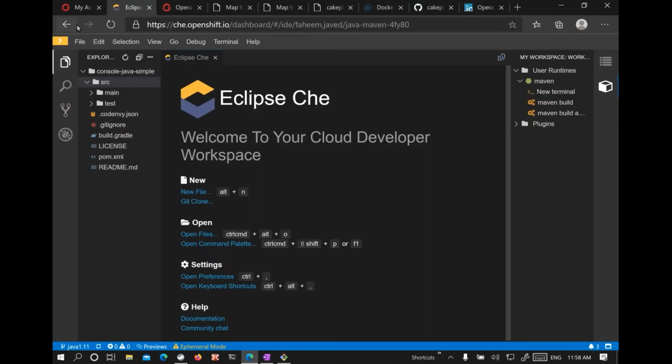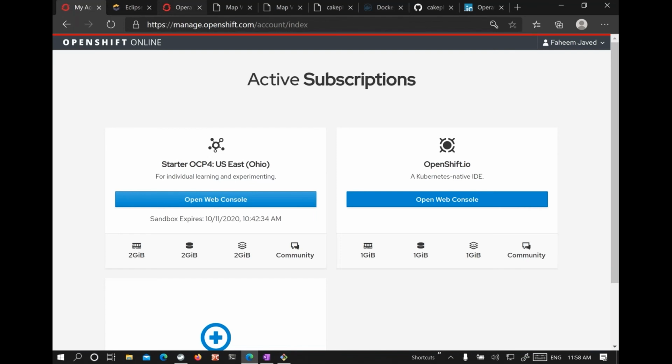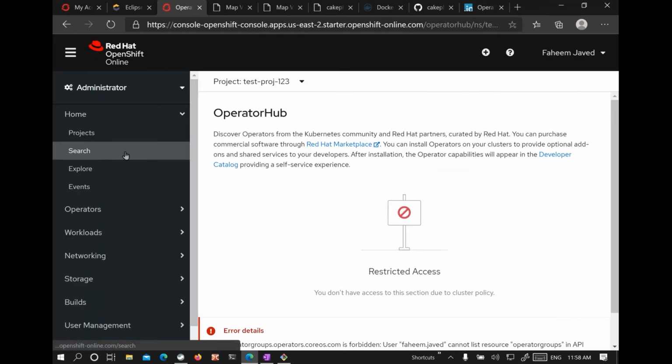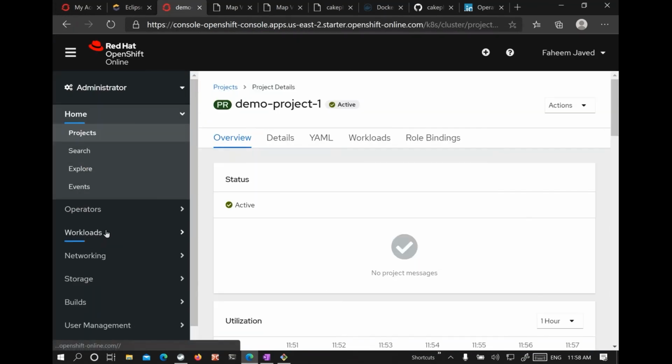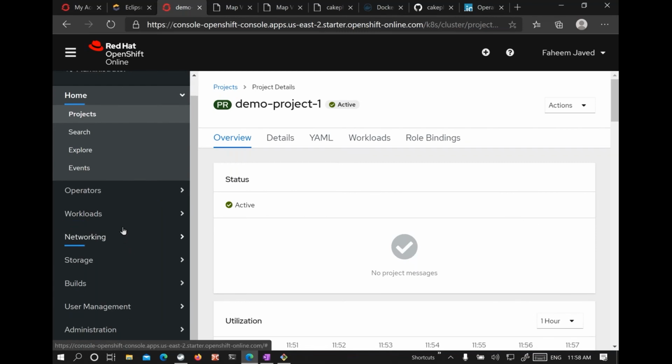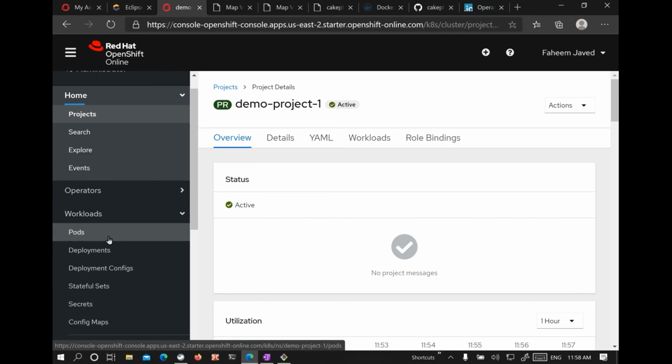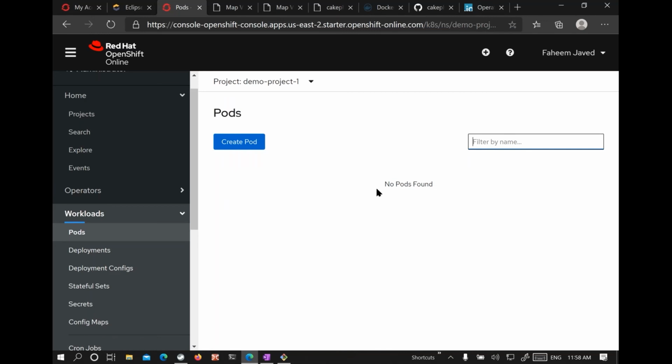So for example, if I quickly go to this particular console, here you can go back to the project, look at your workload here, deployment. Let's look at the pod right away. Oh, apparently I ended up deleting it.